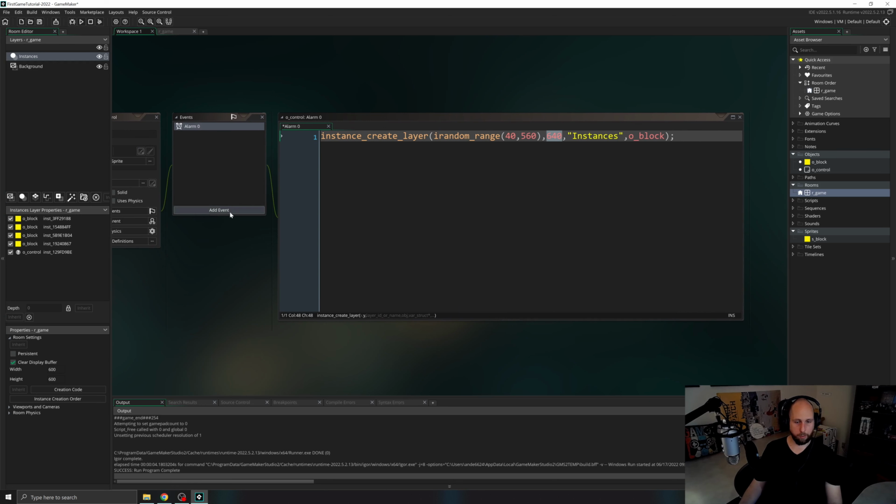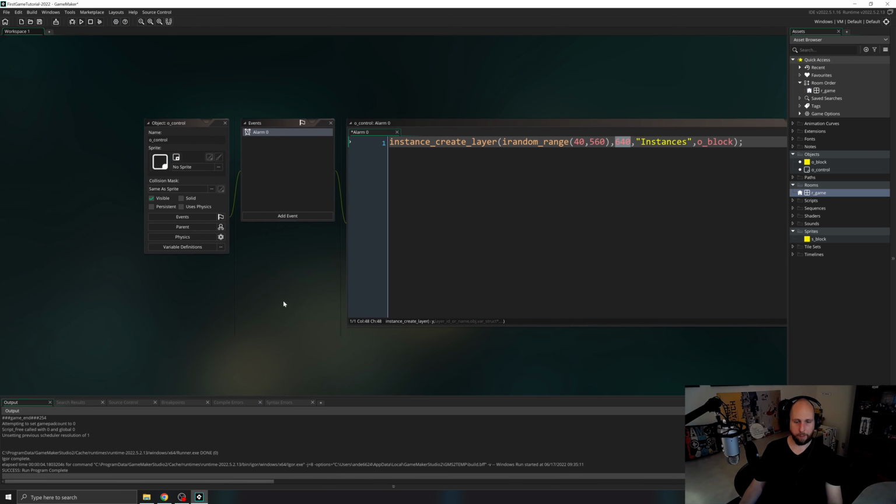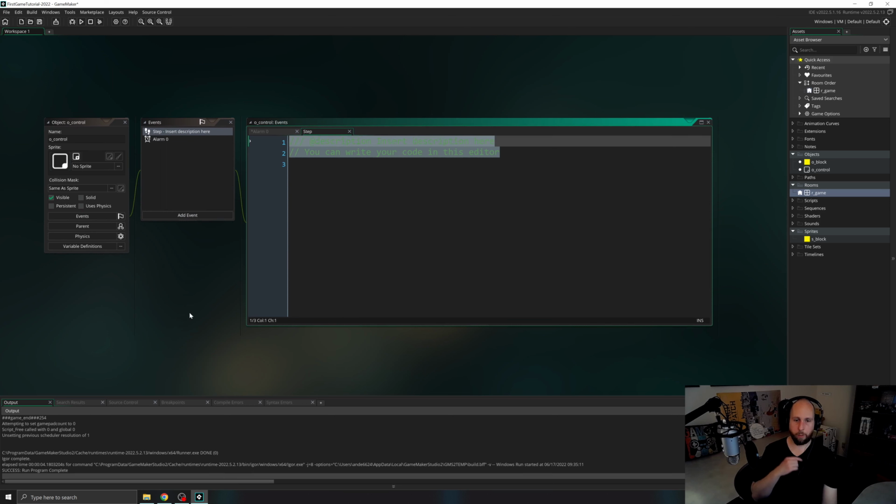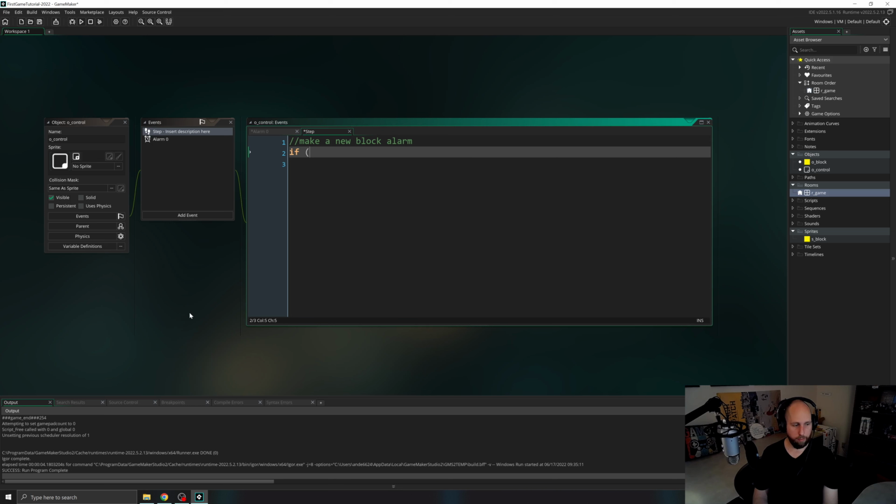So let's go to add event. Close the game room. Add event, step. And here under step, let's create a little piece of code that will not only set our alarm, but will continue to reset the alarm every single time it runs. So we'll call this make a new block alarm. If alarm square bracket 0 square bracket. So this is where we can set the alarm. This is alarm 0 over here. So we're going to make sure this is alarm 0. We can also make this like alarm 1 or 2 or 3.